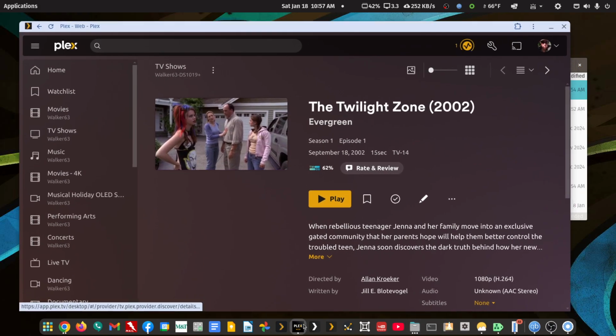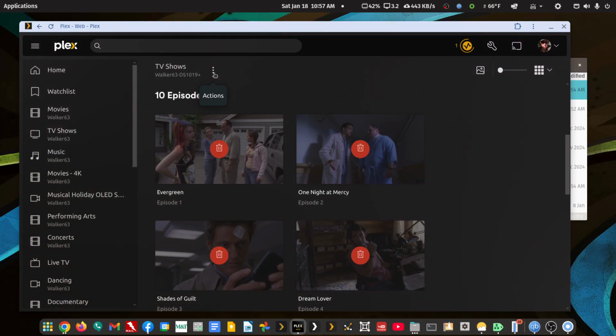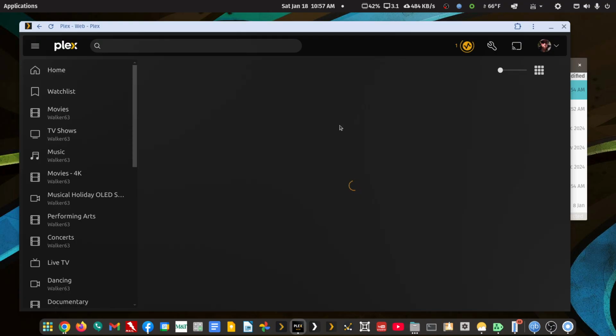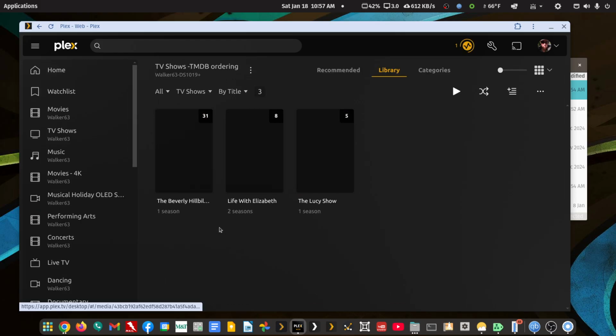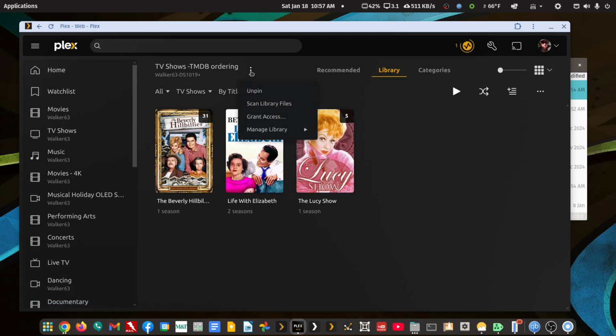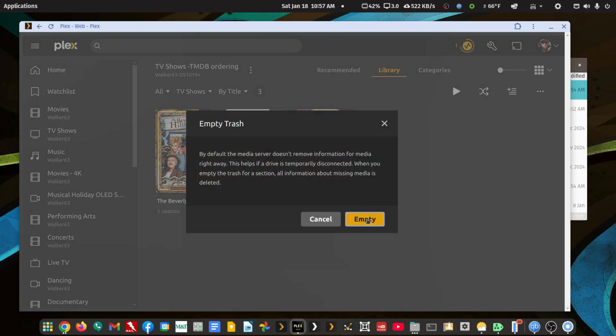Let's go back and we'll do the Plex dance for both these series. So it's rescanning, so they're going to disappear. Let's see if it's gone from the other library first. Right, so it's gone from here. So now the server automatically scans, so we don't have to manually scan, we just have to empty the trash.